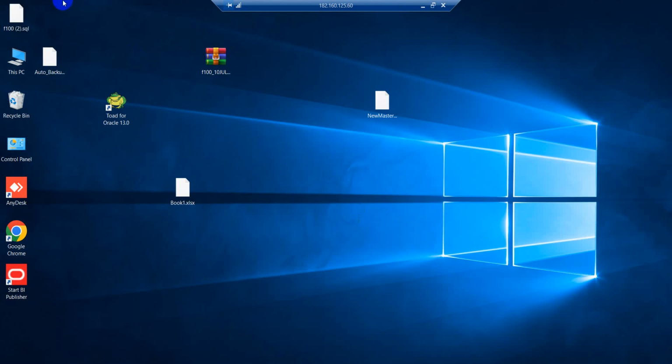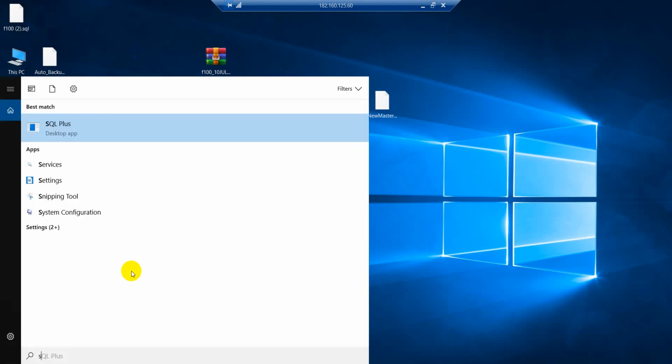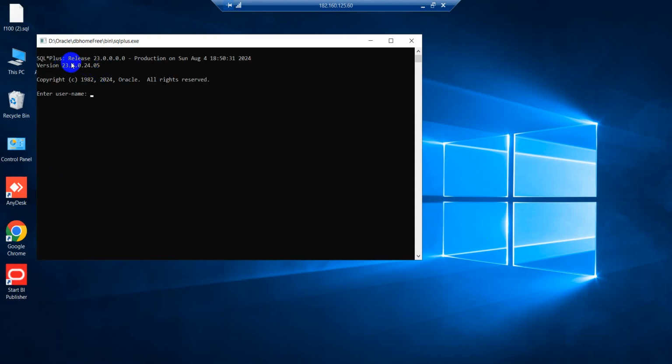Now we will set the connection. SQL Plus, yeah, 23. Okay, now I connect to sys. Here we see Oracle Database 23AI connected successfully.